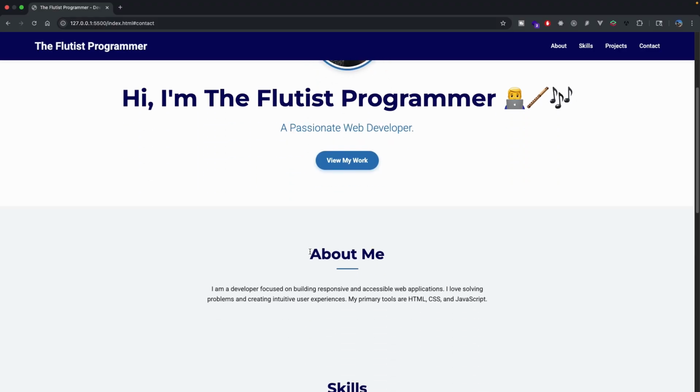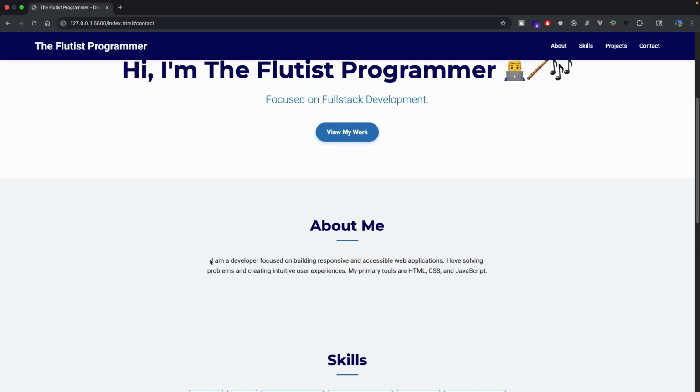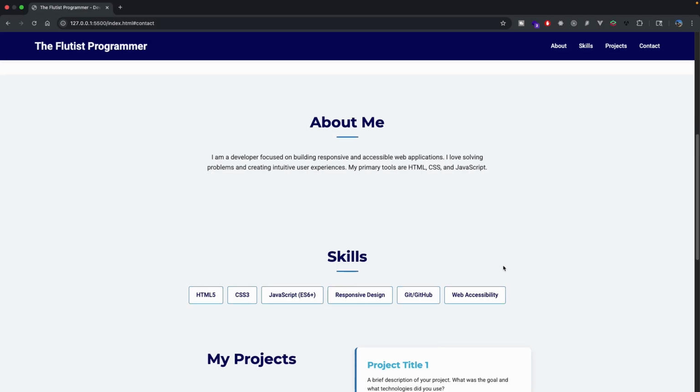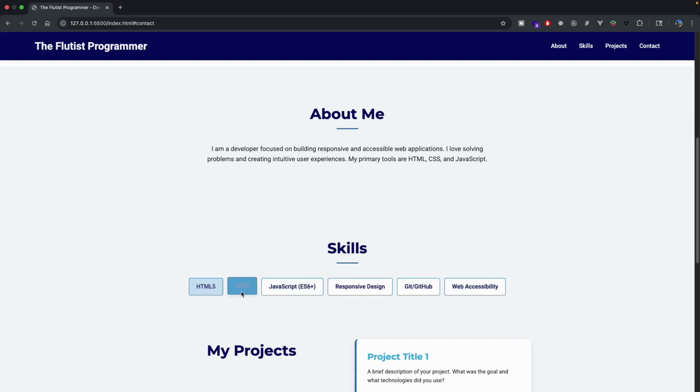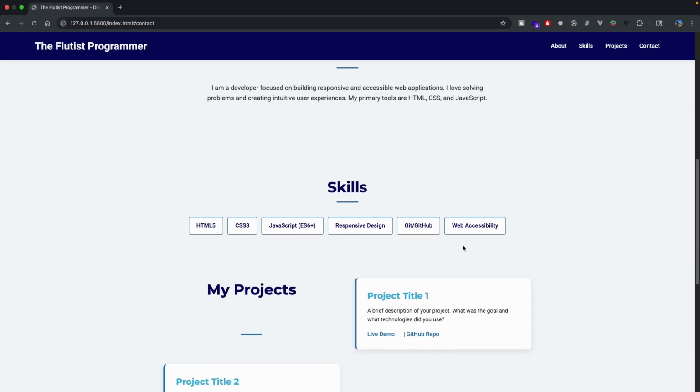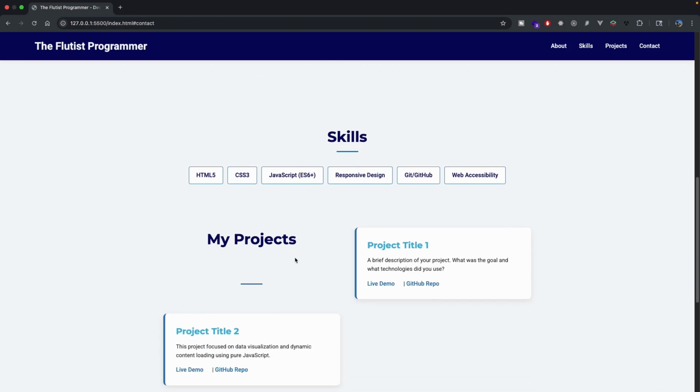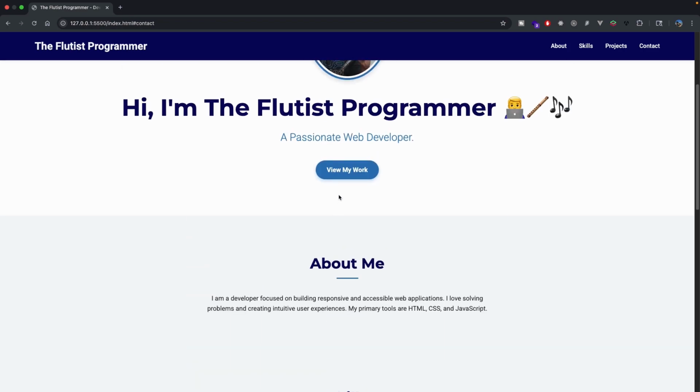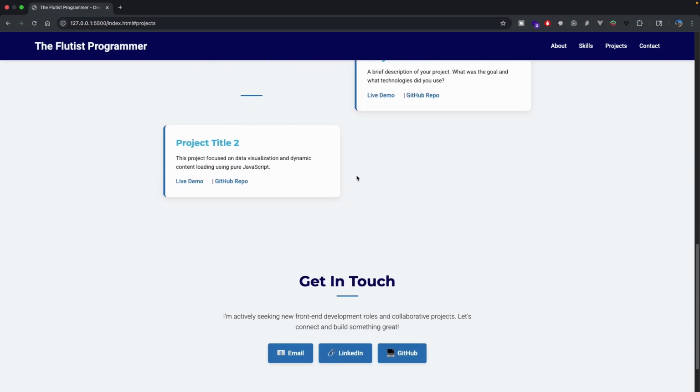The next one that we have here is About Me. And then here, of course, you will be putting a brief description of yourself and telling what you do and all that stuff. Then we have the skills, where you will be putting all the skills that you have in order for the people to know what you do for a living.